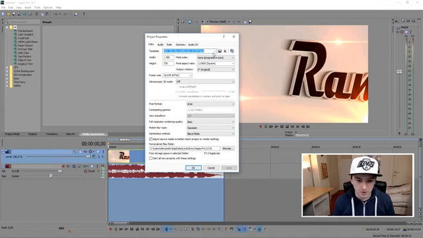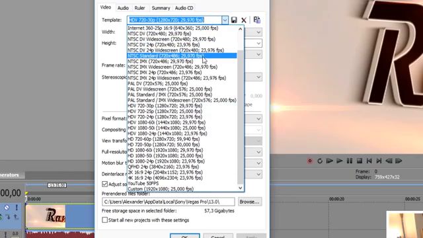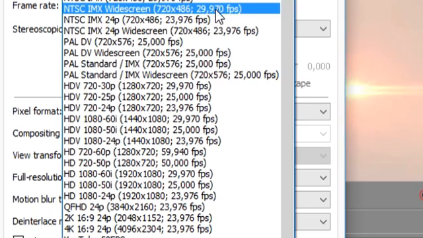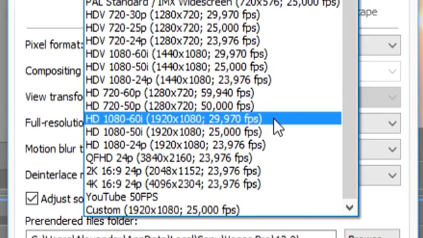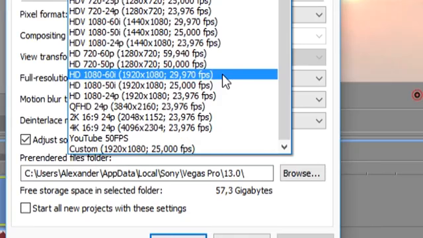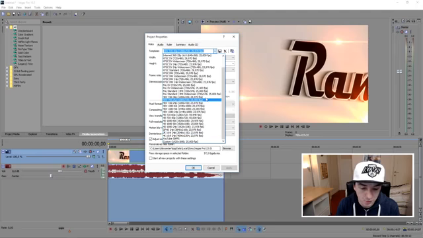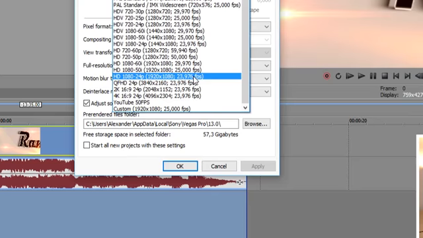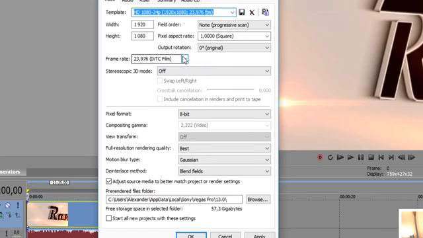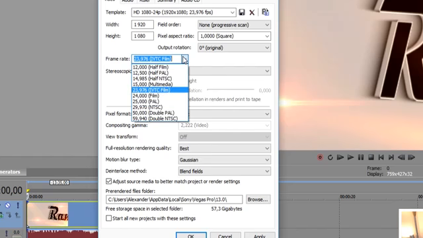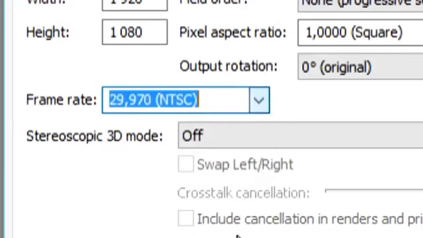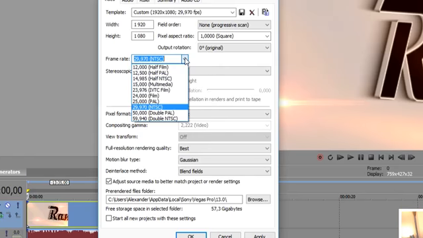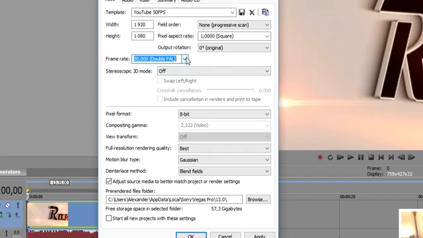In the drop down menu you can see a lot of presets. If you want your video rendered out in 720p 30 fps, pick this one. If you want HD 1080p 30 fps interlaced, click this one. This is my 50 fps preset. Here you want to click HD 1080p 24p, and then pick your frame rate. If you want 30 fps, pick this one. If you want 50 fps, pick this one. If you want 60 fps, pick this one. I'm going to stick with 30 fps.